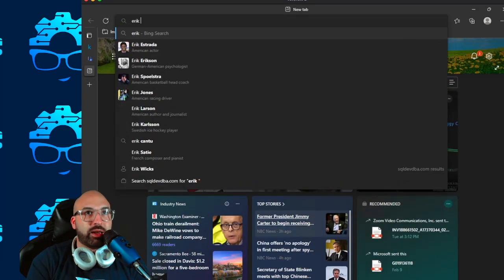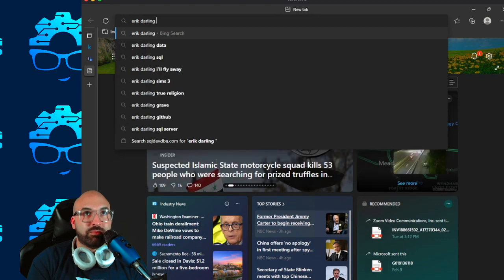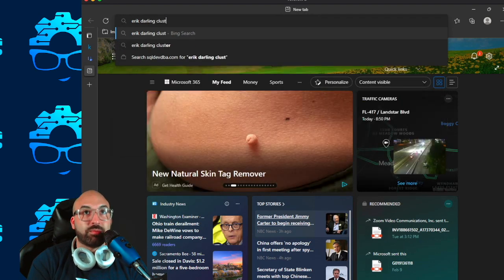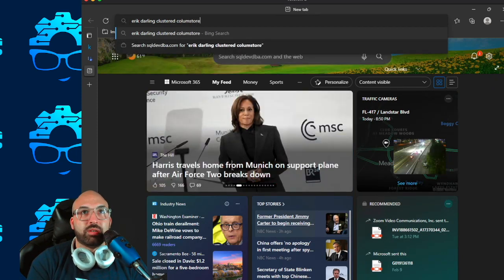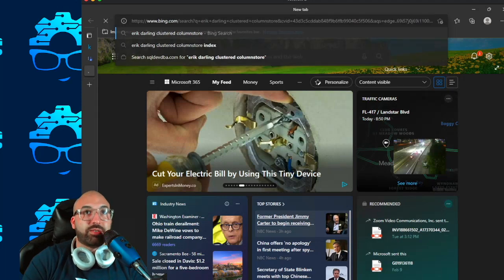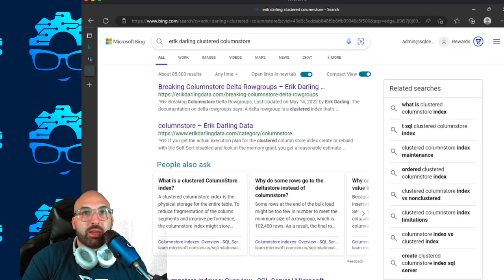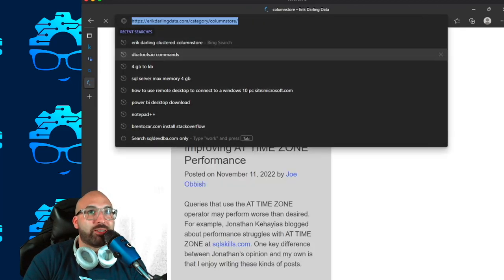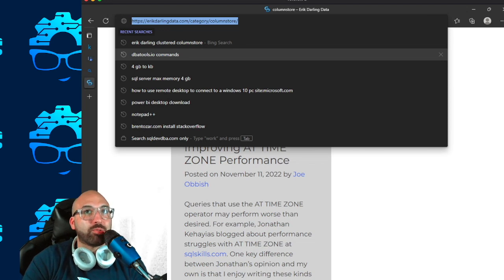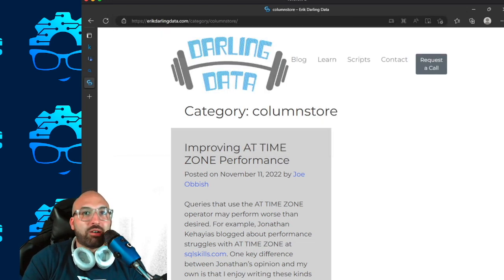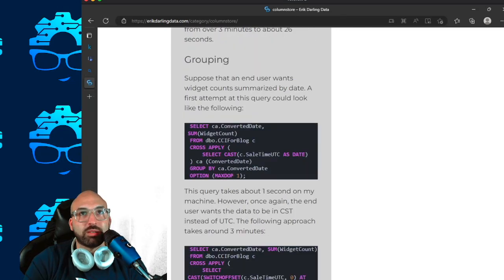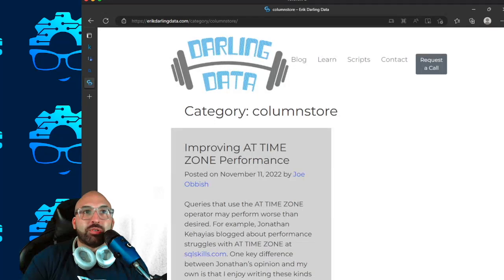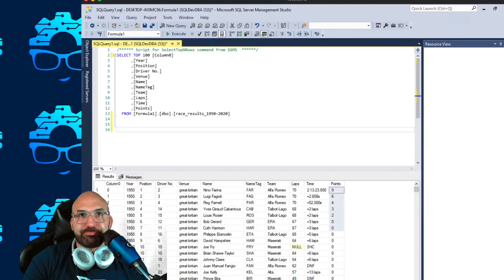Eric Darling has a fantastic article on clustered column store. Let's pull that up. If I knew how to spell column store, then I'd definitely find it. He actually has like 1 million articles on column store. I highly recommend you check it out at ericdarlingdata.com/category/column store. Pretty much all the information you need to know, including like a beginner's guide on how to get started with column store, is there. So yeah, I definitely recommend you check that out.